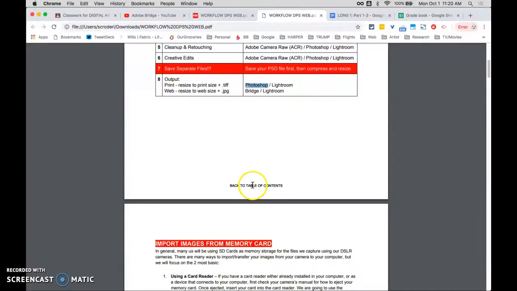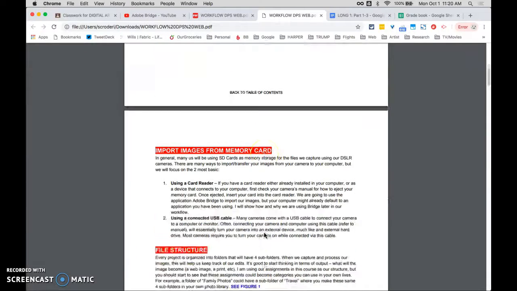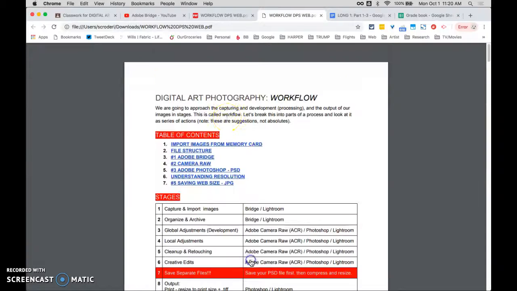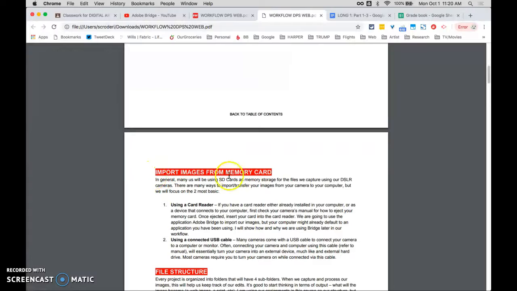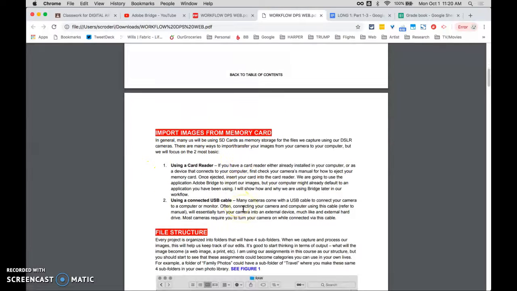Now, at the base of each one of these is a link that will send you back to the table of contents, so keep that in mind. I'm going to start by talking about importing our images. We're going to go over a demo to do this.